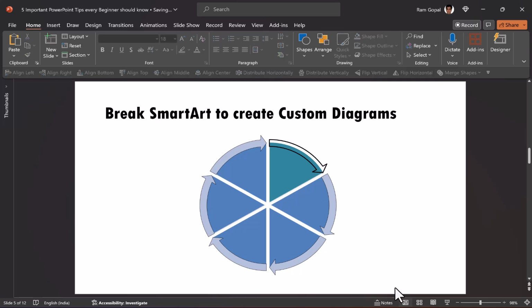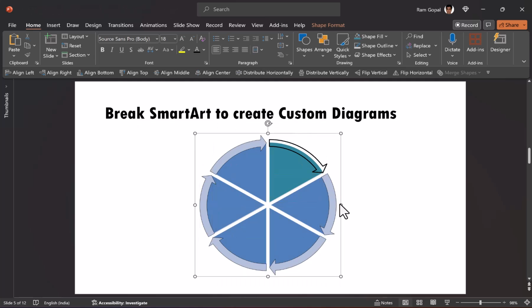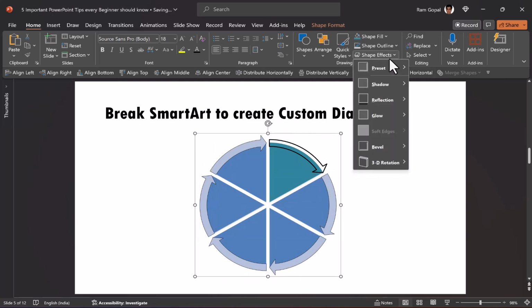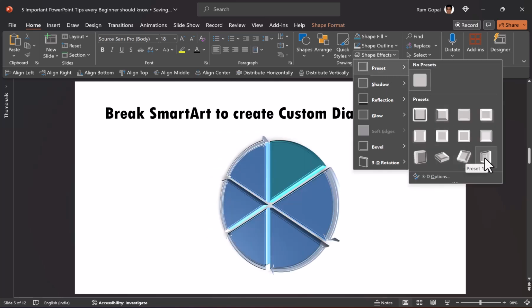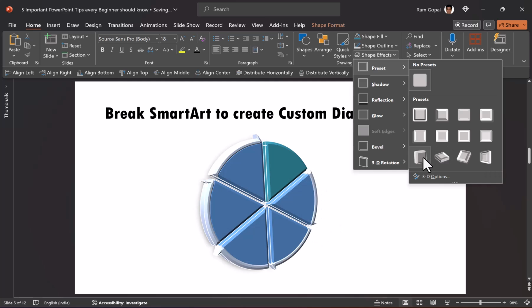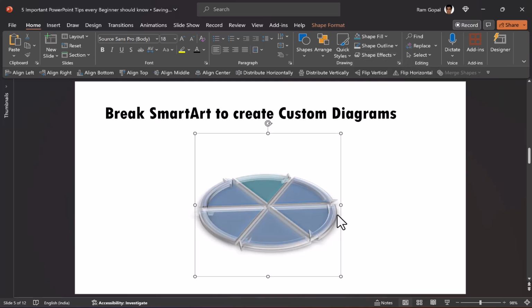If I want to apply 3D to this whole thing, I can select everything, press Ctrl G, and then go to Shape Effects, go to Preset, and I can choose one of these options here, and this entire diagram is now in a 3D format. Can you see it's so much easier to work with the base diagram once I break it into its individual pieces.